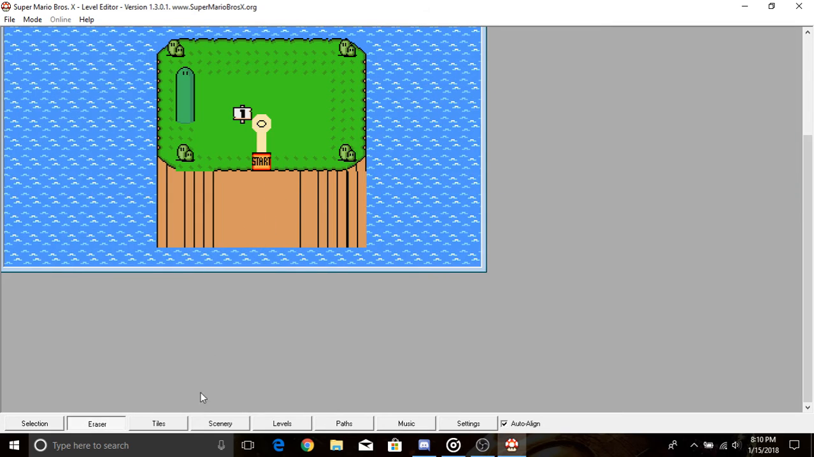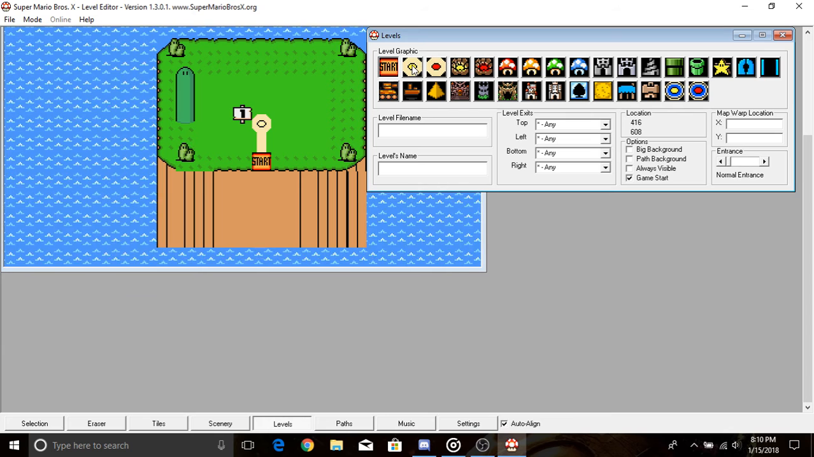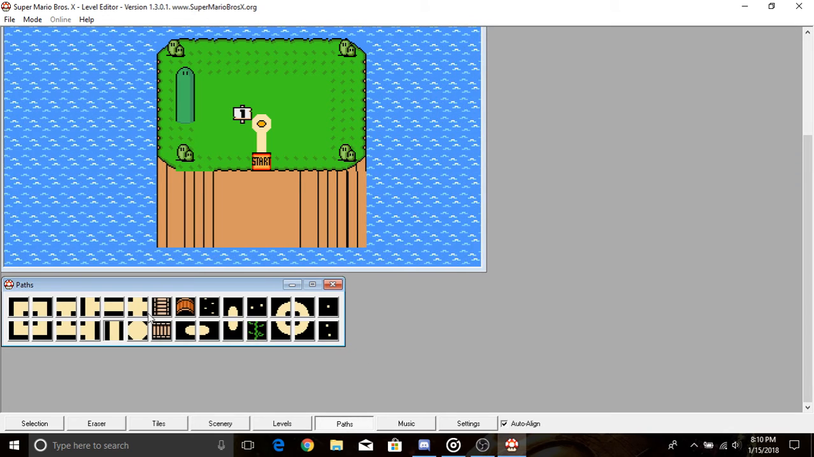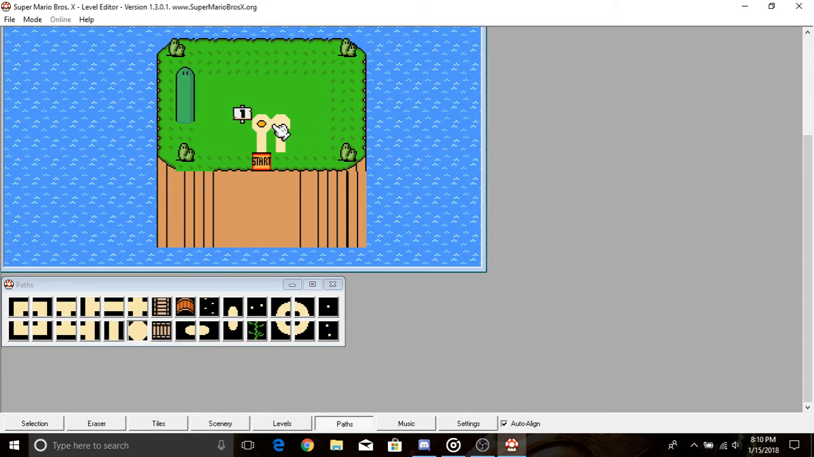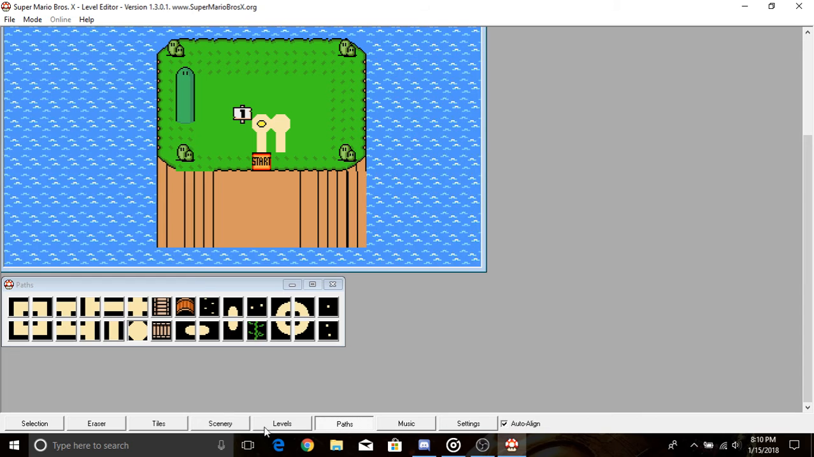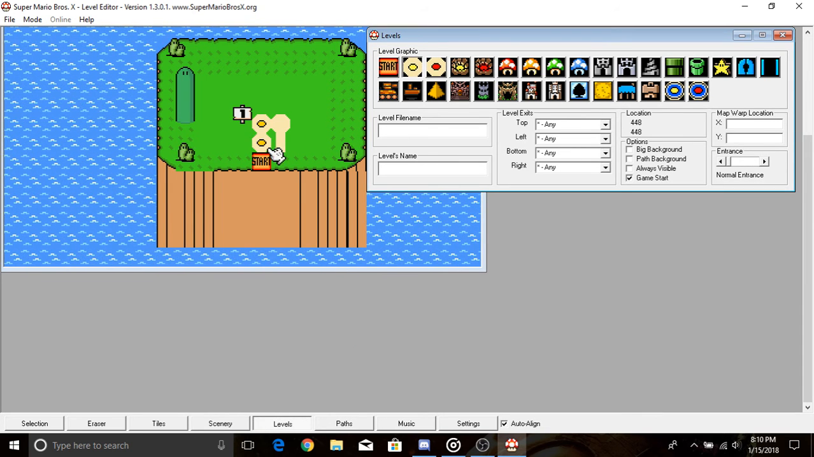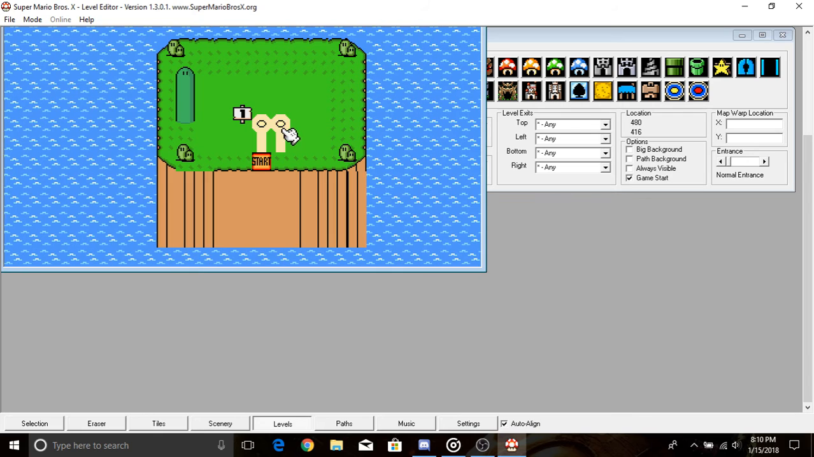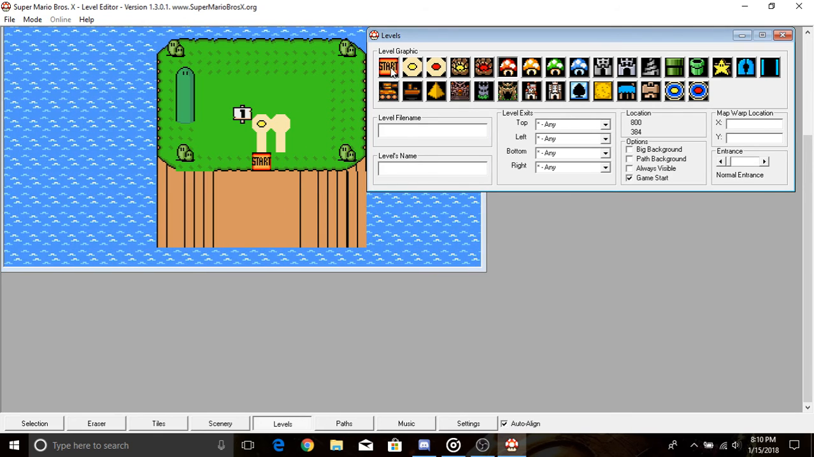Now, I already have one down, so it doesn't really matter at the moment. Right here, we have paths. As you guys can see, we can place a path down like that to give it decoration, and place that down right there to put the level marker on. The level marker is in the levels section, and we can place a level marker like that, and all that cool stuff. So yeah, guys, that's pretty cool.